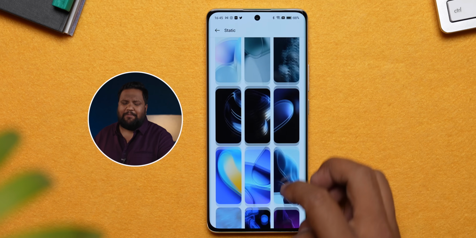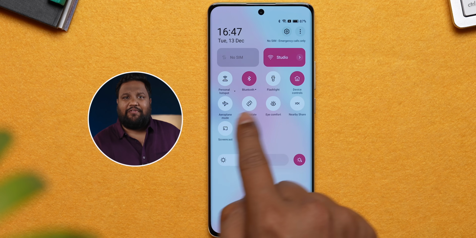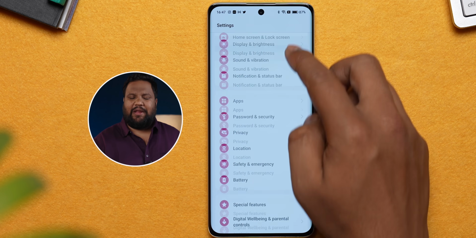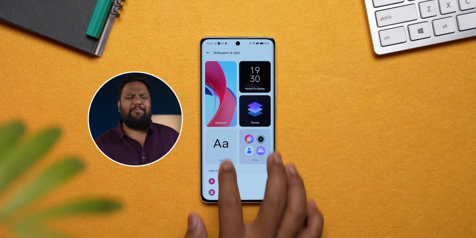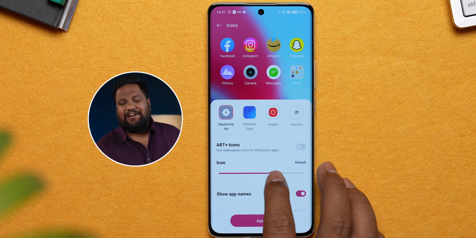There are plenty of options for customizations. You can pick a static wallpaper, you can pick a dynamic wallpaper, you can also pick the color of the system based on the wallpaper like you can do on Android. All of that is very, very useful, and of course there's a whole lot more where you can change the font. You can also change the icon pack, which I find very, very useful.